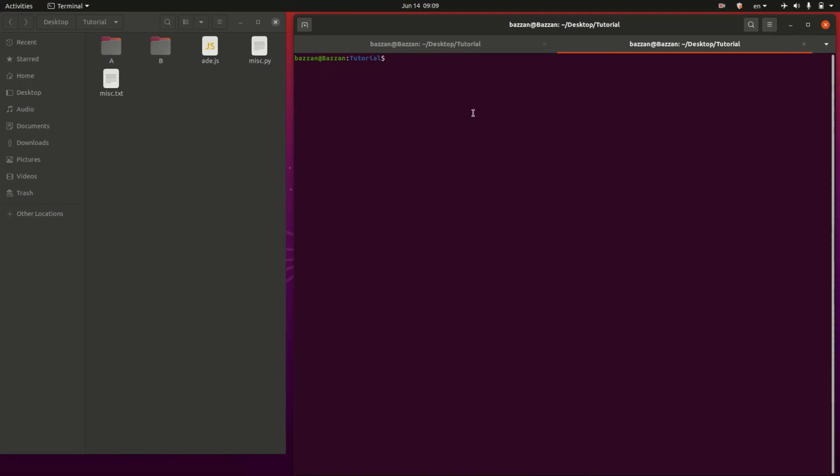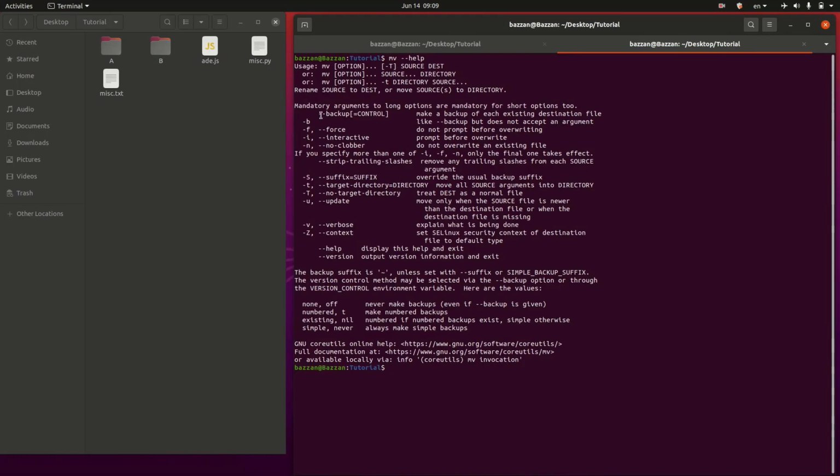Now let's go back to moving. MV is used to move. MV help, right? It's used to move. Rename, it can do two things. It can rename or it can move. It can rename and it can move.